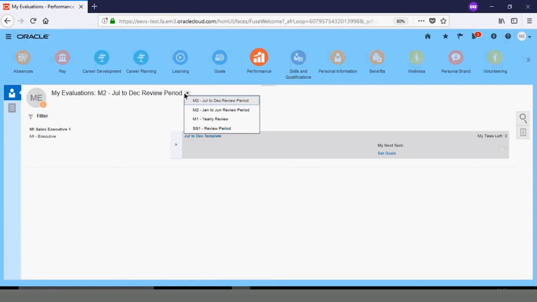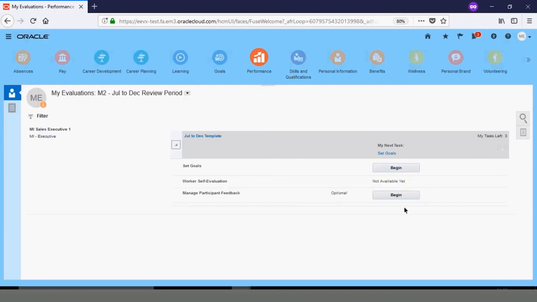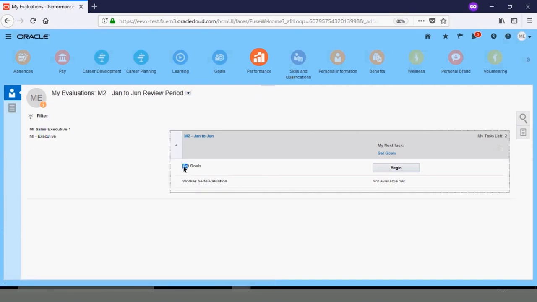Okay, that goal plan you need to go and check it as available to use, so that once the goal plan is available, then you will be able to publish this. Any doubts here? See, now it is July to December, worker self-evaluation, participant feedback. When you see Jan to December, you will not see any other things. Any doubts here? No. Okay.